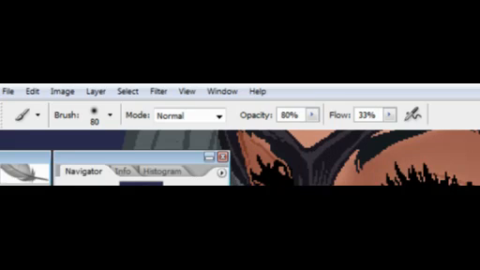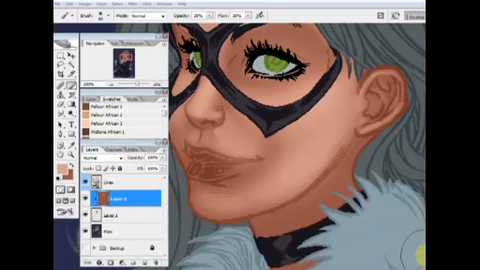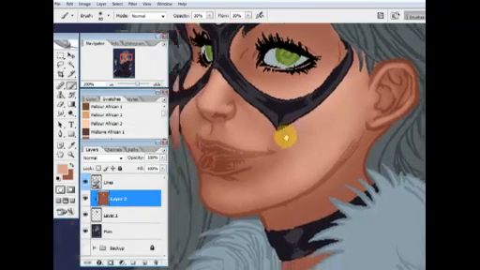But I still want it to be at 30%. So Shift and 3, and opacity I want it to be at 30% instead of 80%. So I just press 3. So yeah, just a nifty little shortcut for you guys to use, something that I use quite a lot.